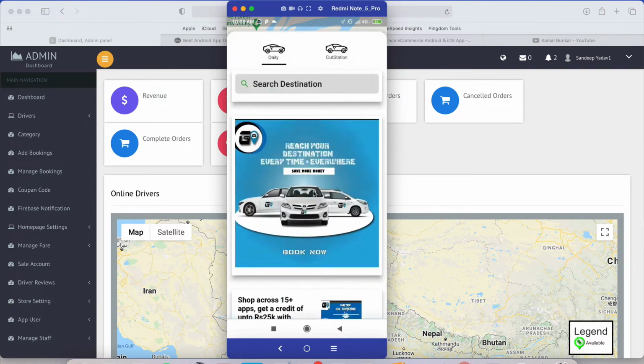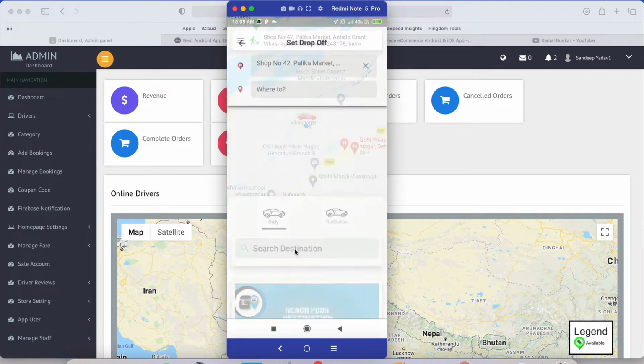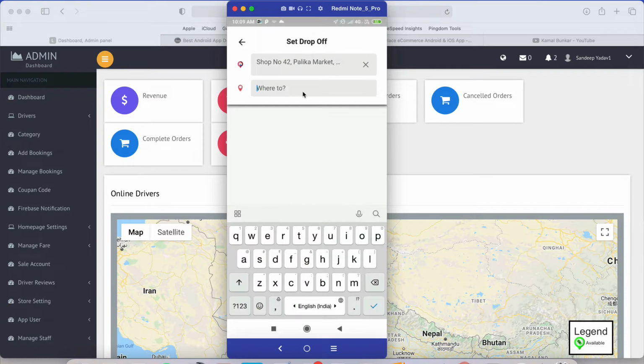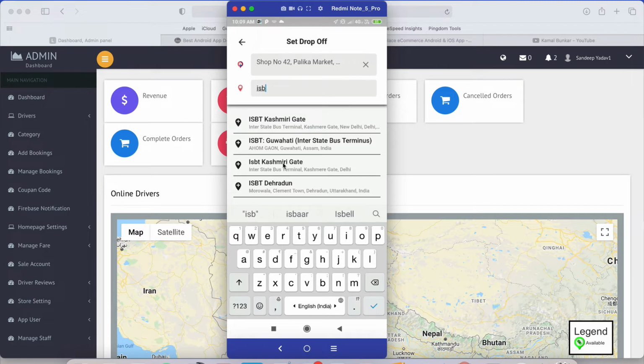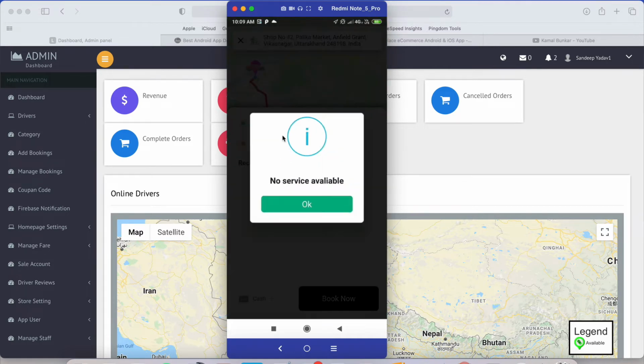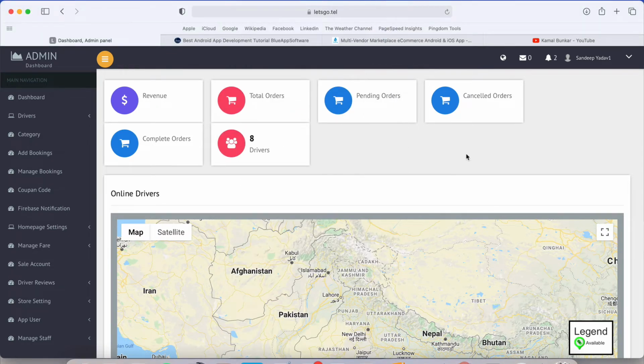These are some dummy banners only. Let me search for some location. Right now the city is not available. I am searching ISBT Dehradun. Okay, ISBT Dehradun. Service is not available in this region. So how do we detect it? We are using the GeoFire service.